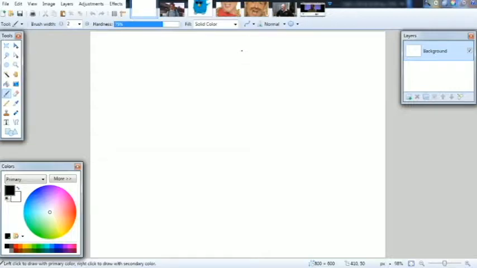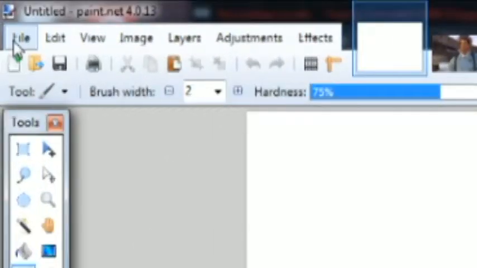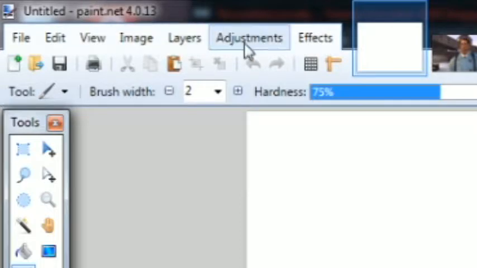Alright, so first we'll start at the top. So you've got your basic editing stuff here. You've got File, Edit, View. That's just basic stuff for any editing program on Windows. And then you have Image, Layers, Adjustments, and Effects. These are for use later on in the process, when you're actually manipulating the image.